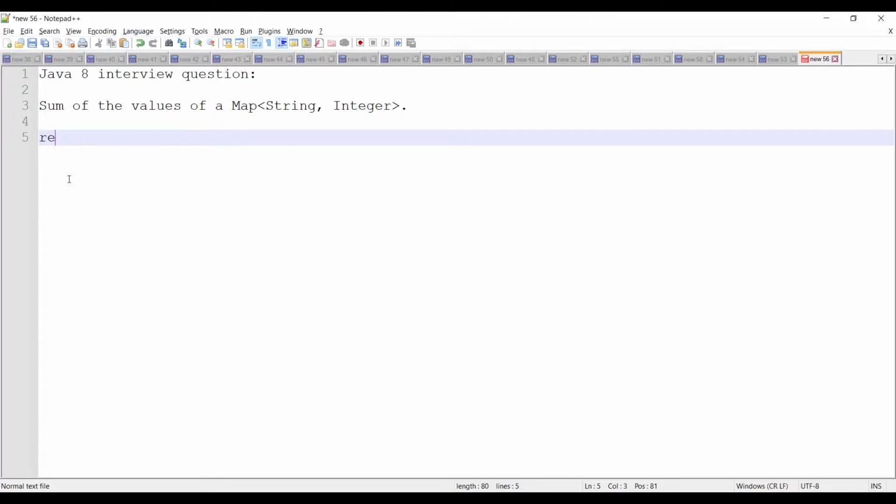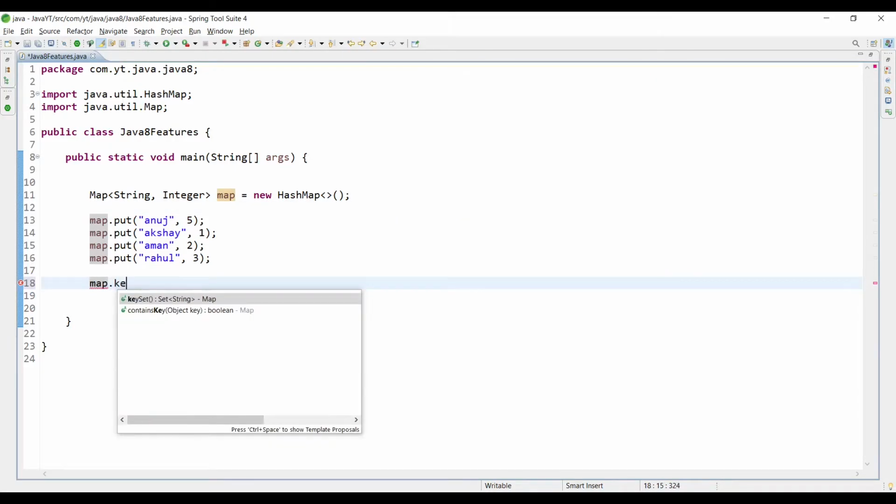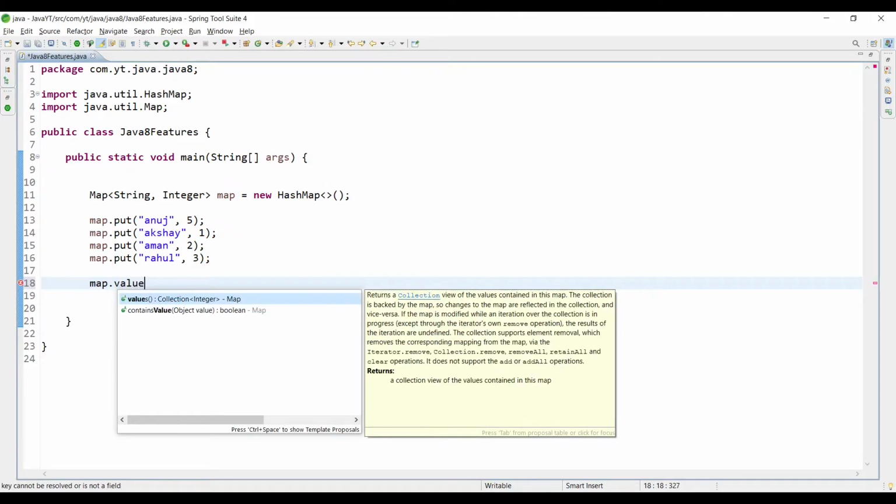One of them is to use the reduce function, which is part of Java 8. I've covered the reduce function in my Java 8 crash course, and you can check that out. So let's see how we can do that. Here's a map that has key as string and value as integer, and I've added some values. There are a few methods with which we can access either the keys or the values of a map. One is keySet, which would return the keys, and the other one is values. We're interested in this method, as it would return a collection of integers.